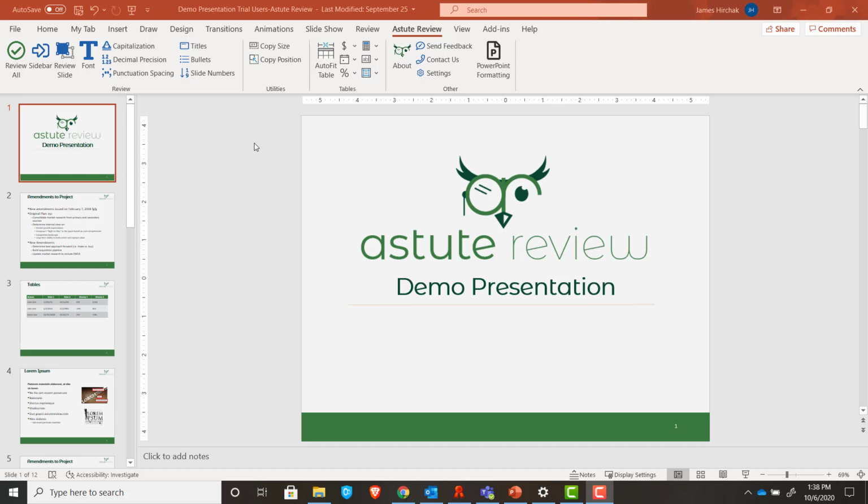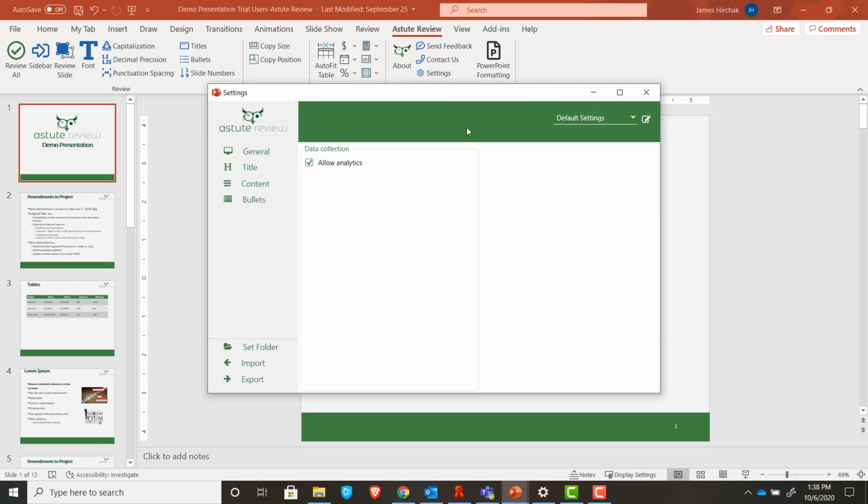I'm here today to show you how to use the settings menu with Astute Review's new enterprise version that allows you to benchmark Astute Review's review tool against corporate branding standards. In order to access the settings menu, once you have Astute downloaded, check out this other section, double click on settings to pop that up.